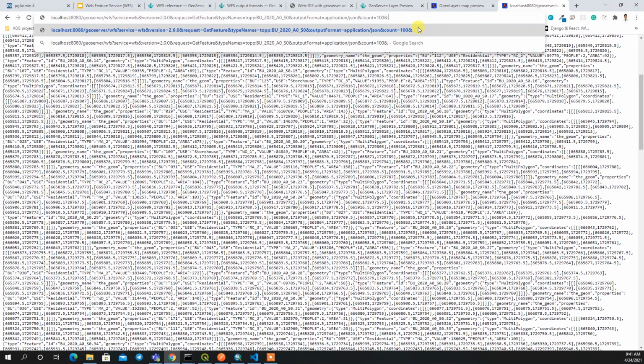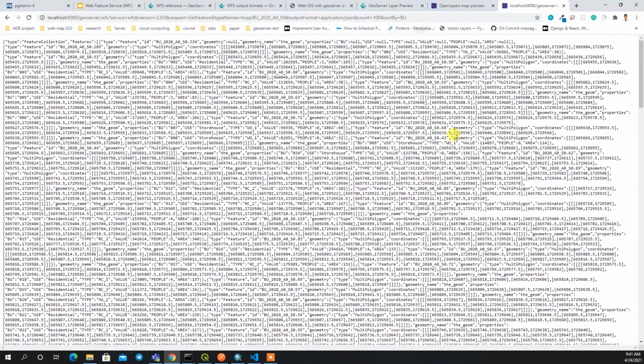Let me try sortBy, maybe sortBy equal to our BU column. So it will sort our data based on the BU names. Here it's an integer field, so it will get 1 at the first and 2 at the second, and then it will go up to 100, I think.